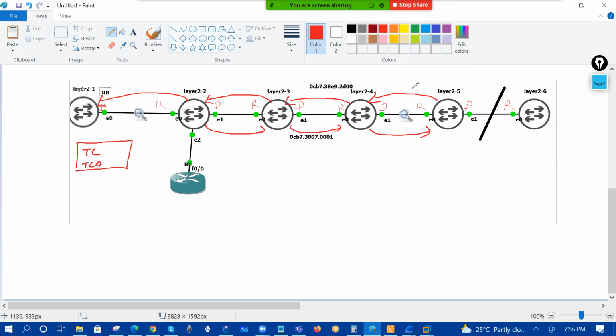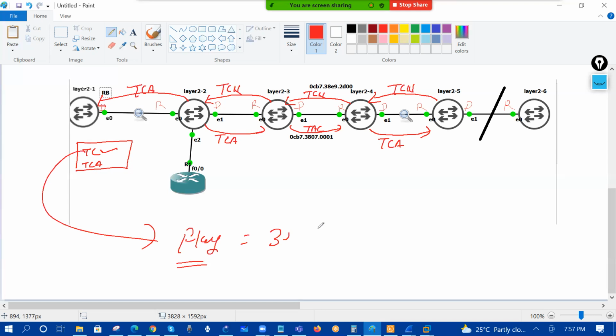Normally, what happened? He's giving the TCN, and he's giving the TCA, acknowledge, TCN and acknowledge, TCN and acknowledge, and TCN. He will give the topology change TC flag on and TC acknowledge. This is the flag. What is this guy going to do? This guy will convert the 300-second MAC address aging time into 15 seconds, right?